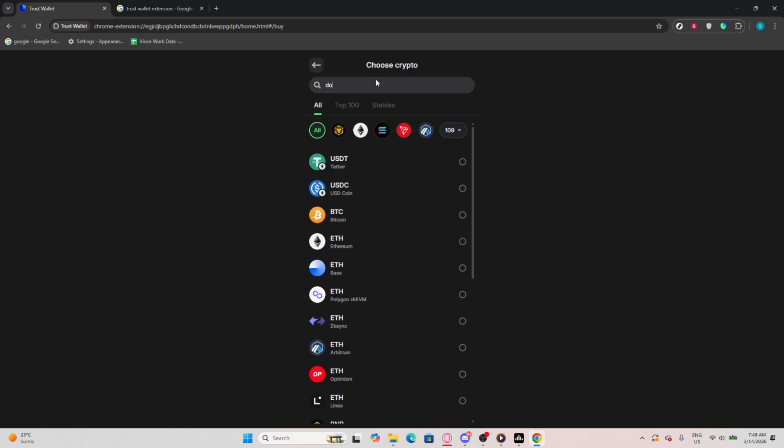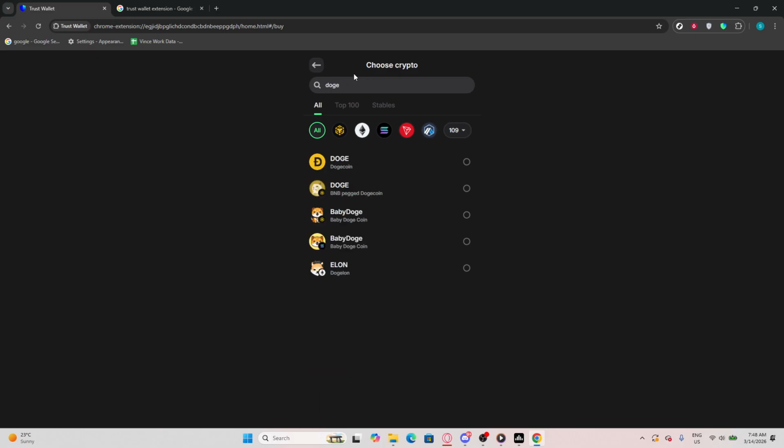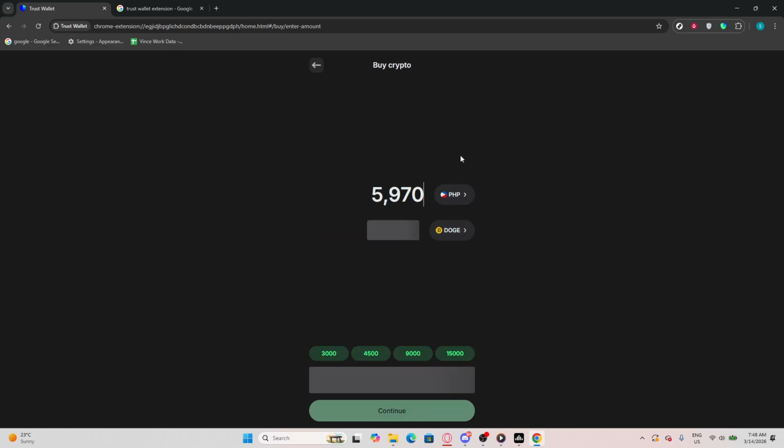Next, click on the search feature to find Dogecoin quickly. Type Dogecoin into the search bar that appears and press enter. This action will filter the available options, making it easier to locate Dogecoin. Once you find Dogecoin in the search results, click on the appropriate listing to select it. This will allow you to proceed with the purchase process specifically for Dogecoin.